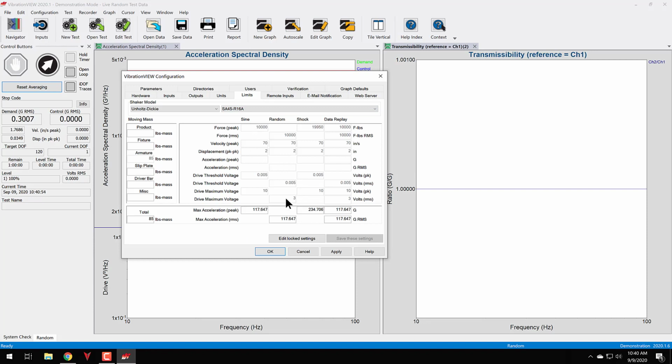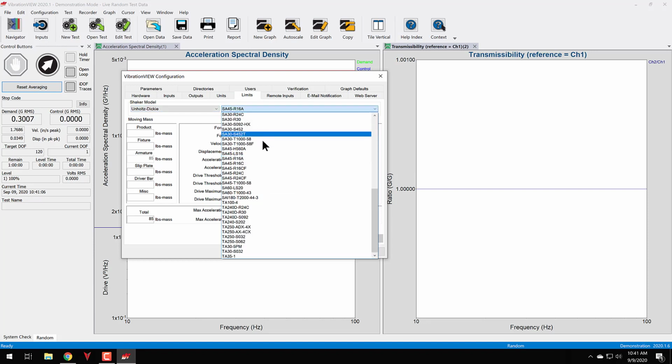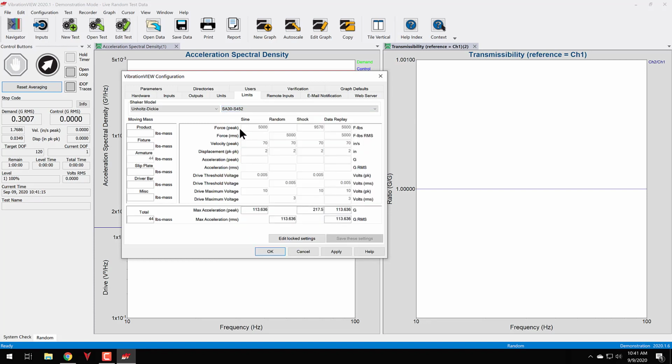So I'm assuming that we'll be able to do a lot more with this R16A. So this is where we set our shaker limits based on the model. So let's start off with the smaller shaker, S452, here we go. All right, 5,000 force-pound shaker.